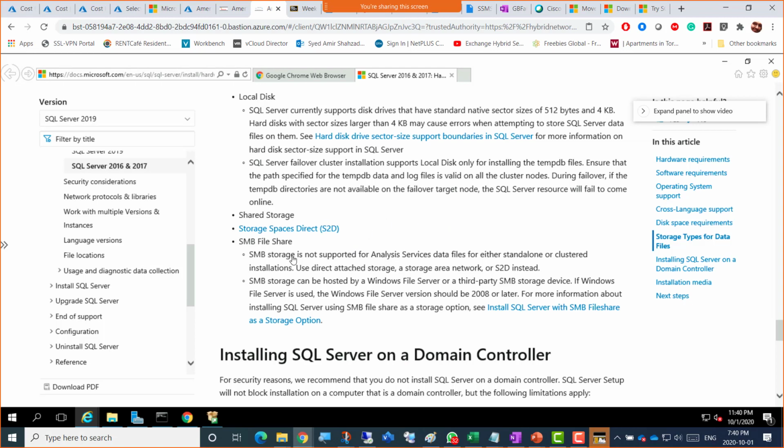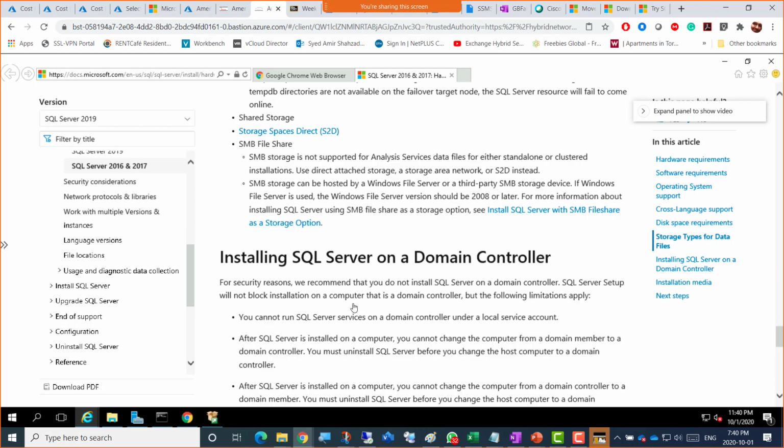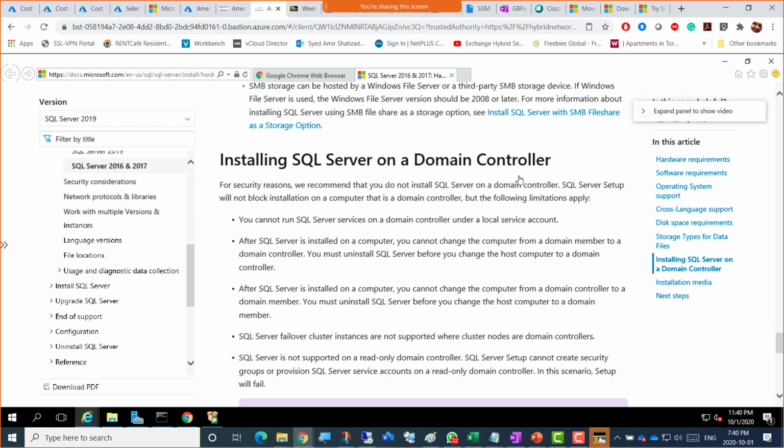Okay, guys, so we were talking about all these, and we got to know what kind of shared storage they support: the vSAN alternative in VMware, Storage Spaces Direct or S2D in Microsoft, and the SMB file share. Then installing SQL Server on a domain controller, that's definitely not recommended, but if you want to test that, then it's okay. For security reasons, we recommend that you do not install SQL Server on a domain controller. SQL Server setup will not block installation on a computer that is a domain controller, but with the following limitations. So it will let you install, but with limitations.